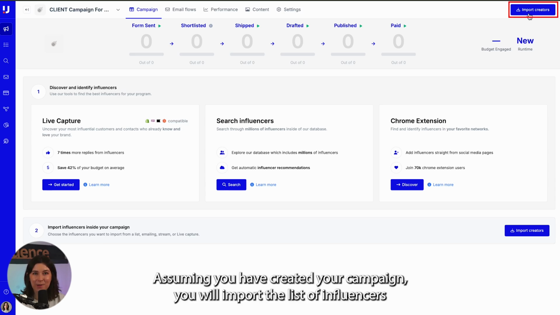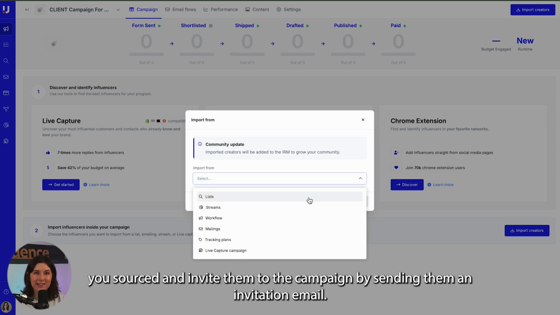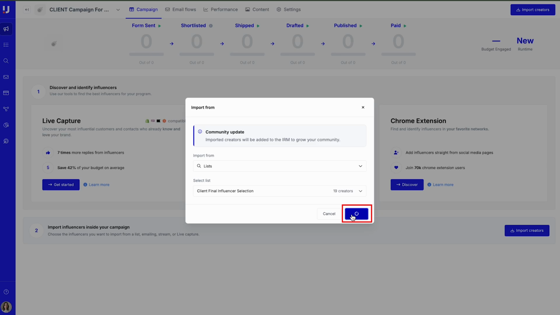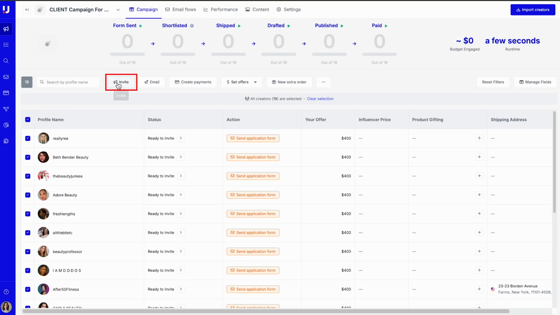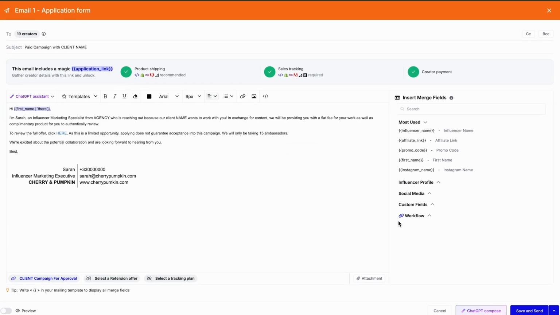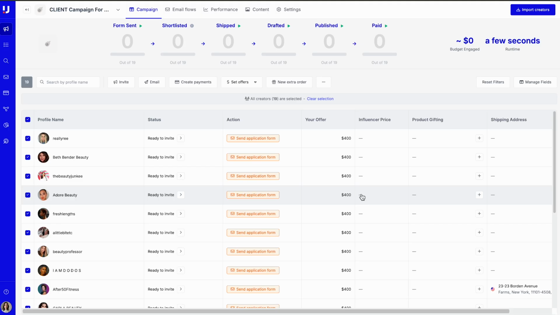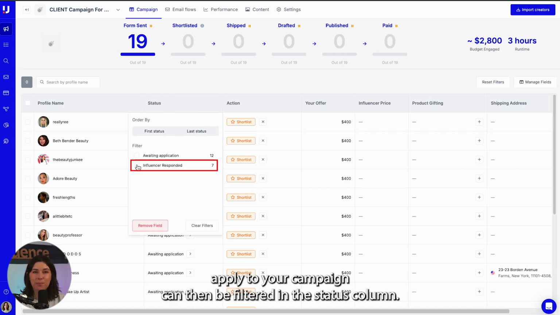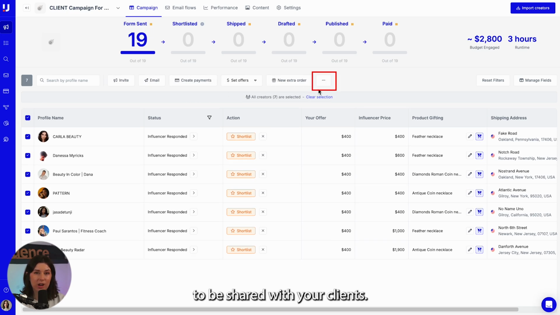Assuming you have created your campaign, you will import the list of influencers you sourced and invite them to the campaign by sending them an invitation email. All influencers who apply to your campaign can then be filtered in the status column. This selection of influencers can be exported to be shared with your client.